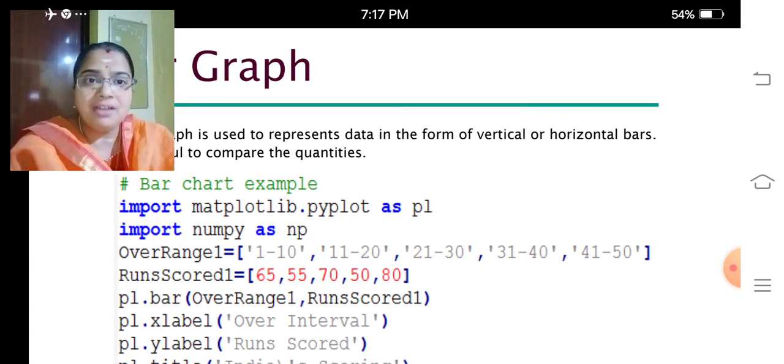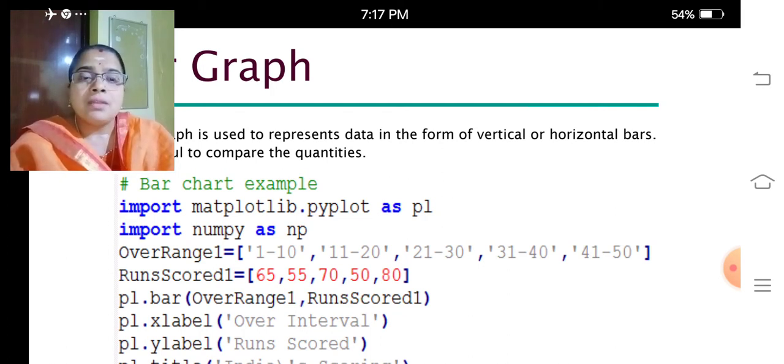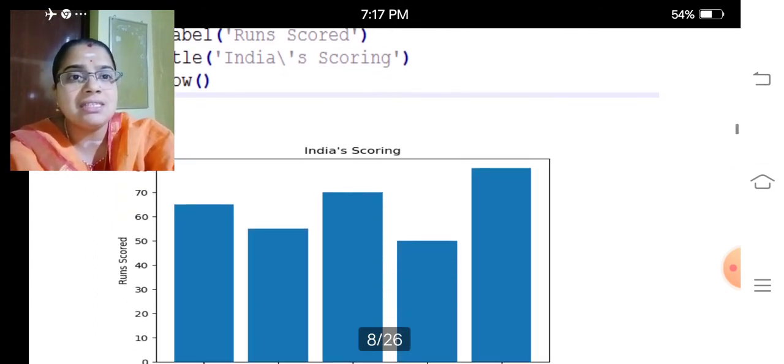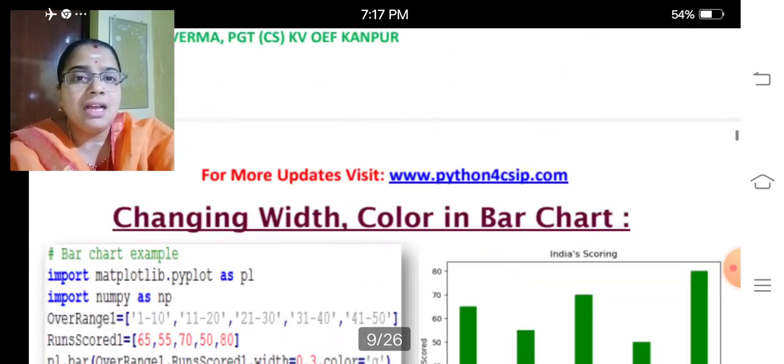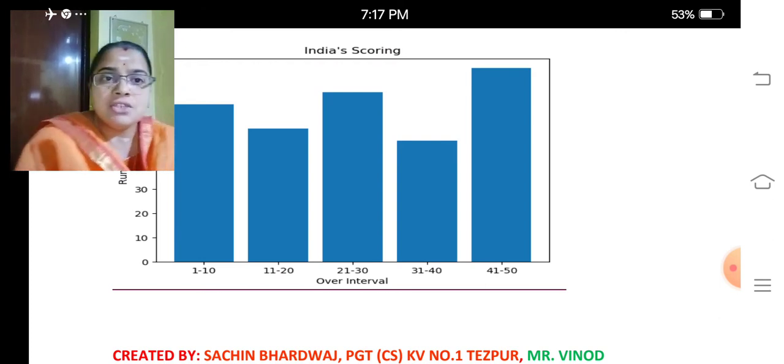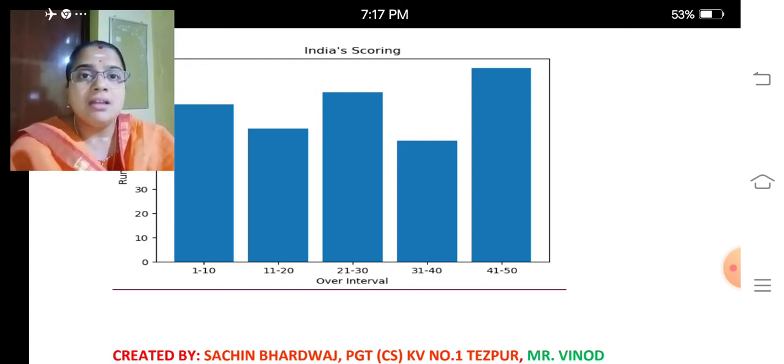So I am giving 1 to 10, 11 to 20, 21 to 30, 31 to 40, 41 to 50. And the runs scored are 65, 55, 70, 50, 80. According to that I am giving an X label, Y label and title, India scoring only. Then I am showing the bar graph. So my dear children, look at this. This is how the plotting happens: 1 to 10, 11 to 20, 21 to 30, like that we are having the bars.